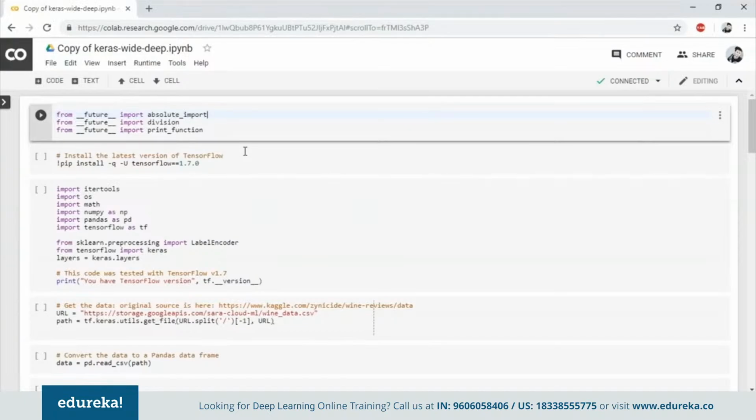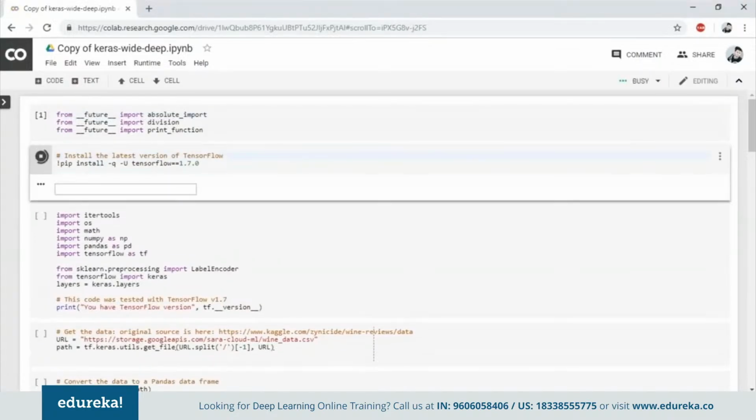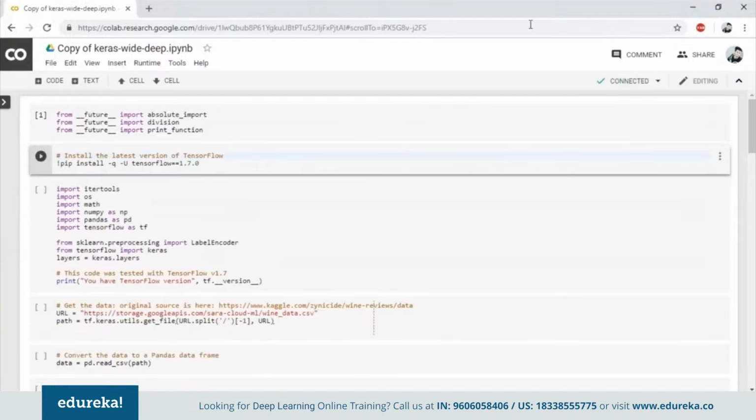So let us check out the first block. Here we import all of the modules that we require. Let me run it. And that's done. Next we need to install the latest version of TensorFlow. With Google Colab, it doesn't require any extra setup, so it's pretty much straightforward. That took about 2 minutes and TensorFlow is installed.